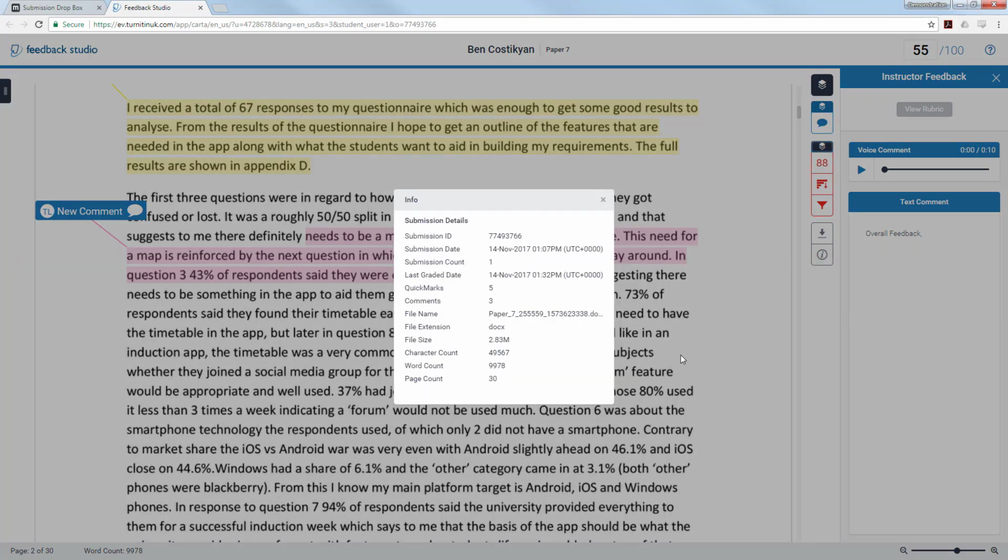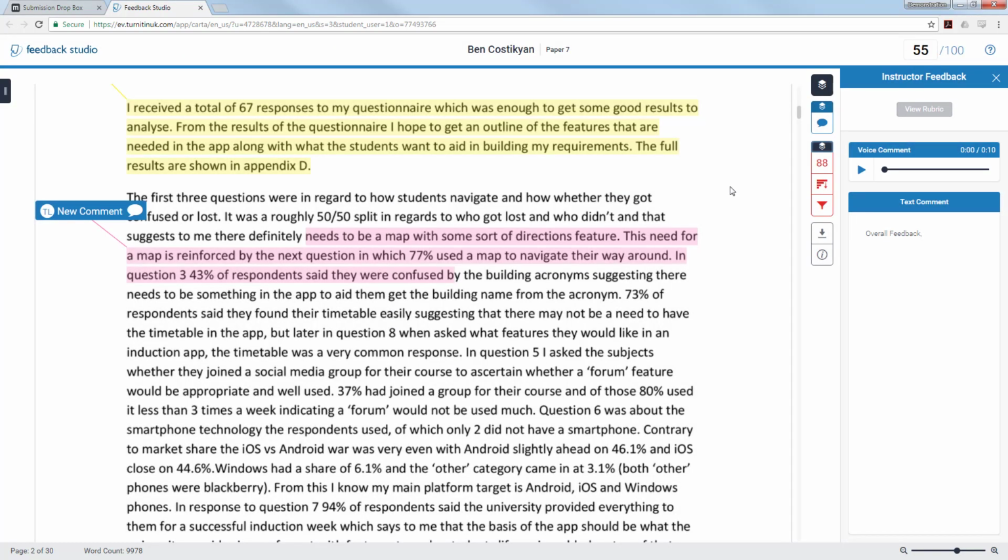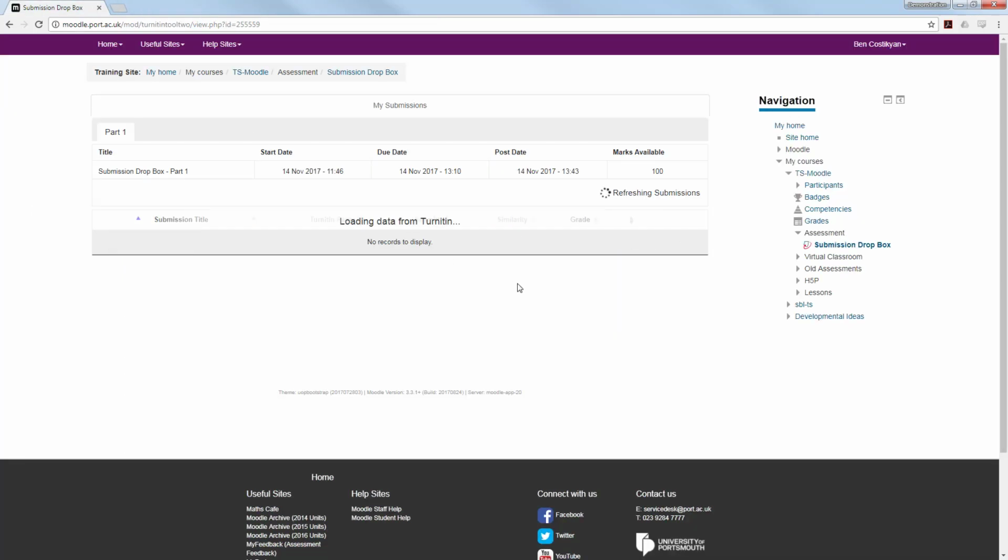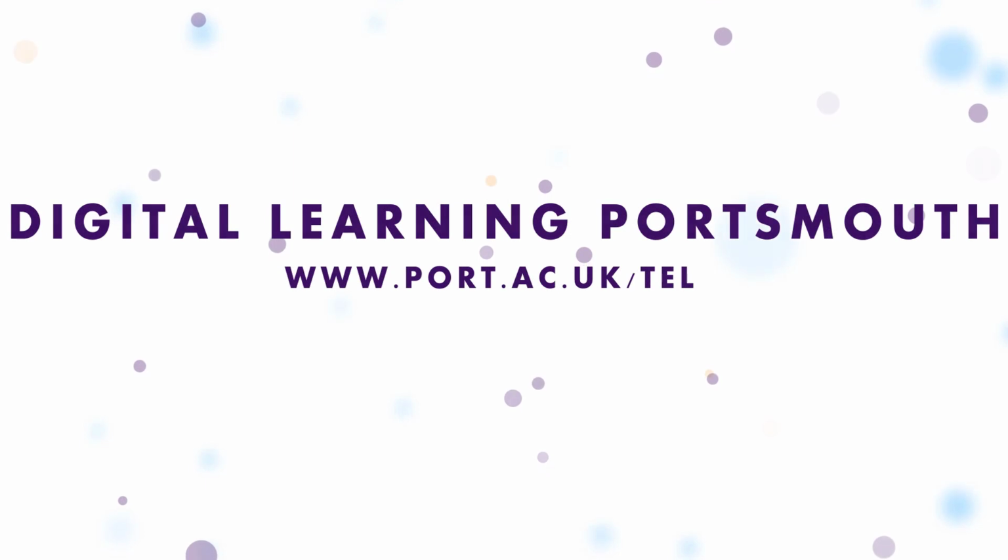Back in Feedback Studio, the last option is just the general information about your paper with your submission ID, the last time it was graded, as well as your submission date. When you're finished, close that, and your Turnitin viewer will update within your Moodle environment.